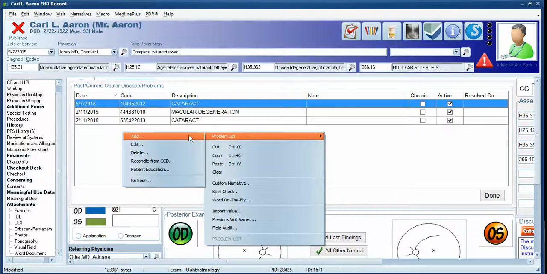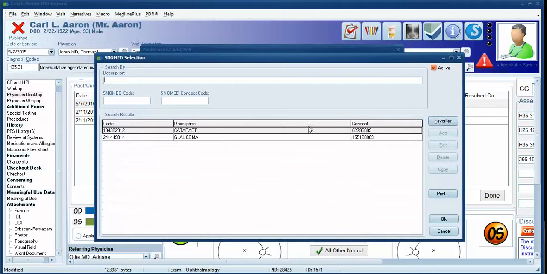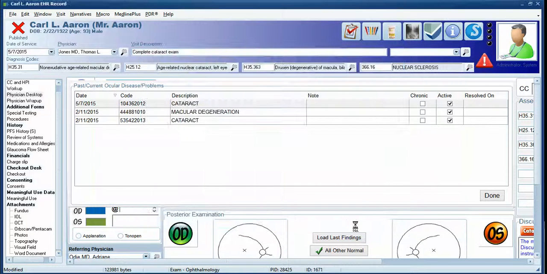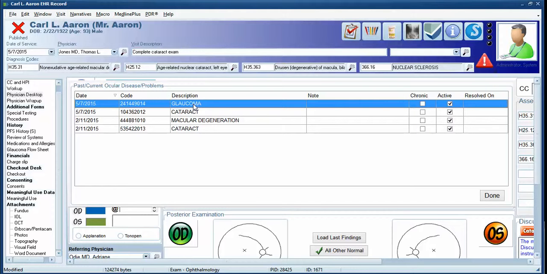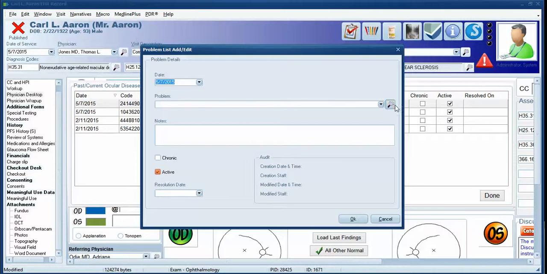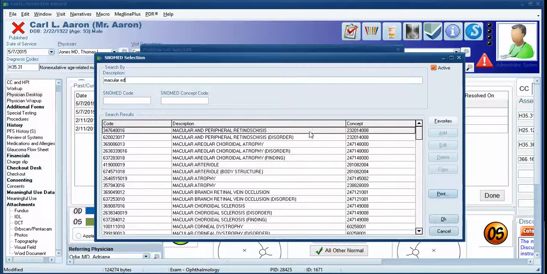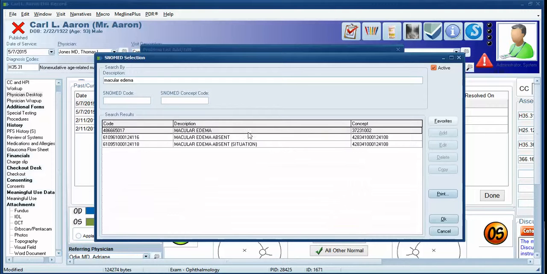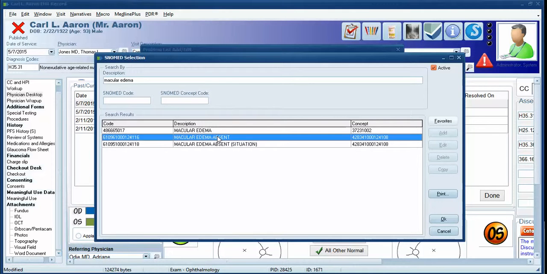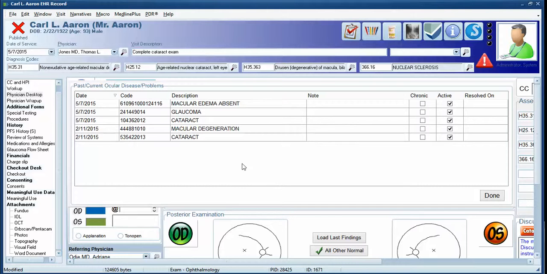So let's add something different than that. Let's see what else I have. Glaucoma. Okay, so now we have glaucoma as part of that. Let's set up a new one. Let's type in there macular edema and then absent. Right click, add favorites. And even though I'm not going to the favorites, I can actually double click that if I'd like, and then do OK.